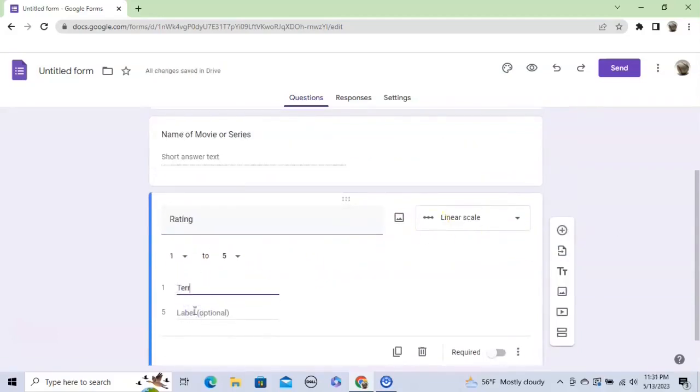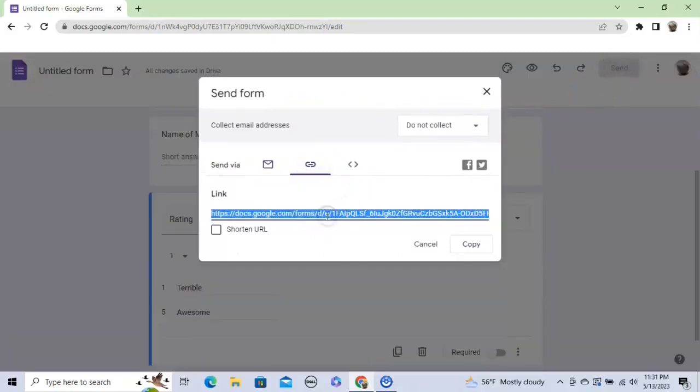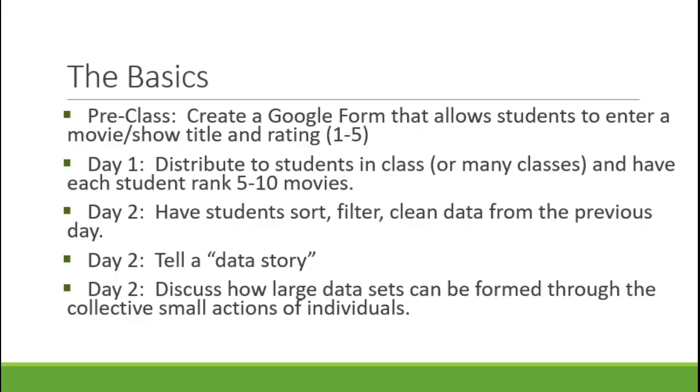When you've got those two questions added, it's just a matter of sending the form. And what I'll usually do is use the link option and copy the link. And then I'll distribute that to my students on Google Classroom or however you like to distribute links to students. So it only takes about 5 minutes on day one.